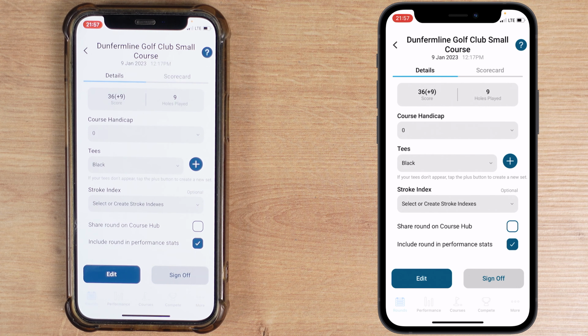Final thing we need to do is decide if we want to include our round in the course hub and our performance statistics. I don't normally record rounds like this in my statistics because obviously this is just a sample for this tutorial, but in this case I'll leave this one checked so that we can take a look at the statistics generated for this particular round, and then I'll hide them later on.